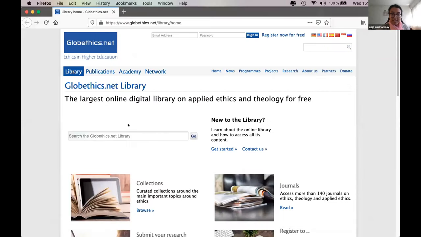Thank you. Good afternoon, ladies and gentlemen. My name is Anja Andrea Masse, and I am the online library assistant in globethics.net. And I am now going to present the main users and search functionalities in the globethics.net library. So first of all, I would like to know if you can see my screen. Yes, we see it. Okay, thank you.